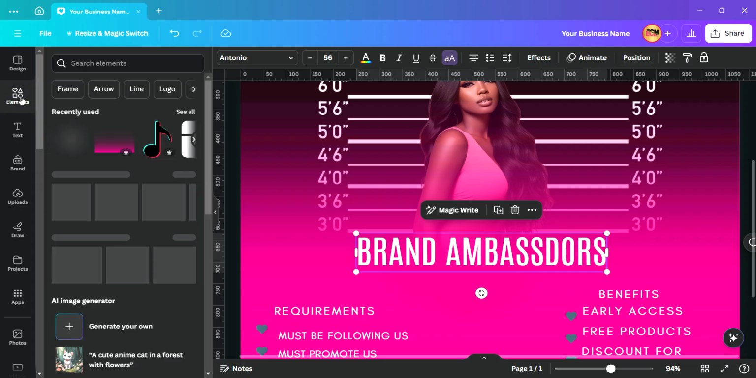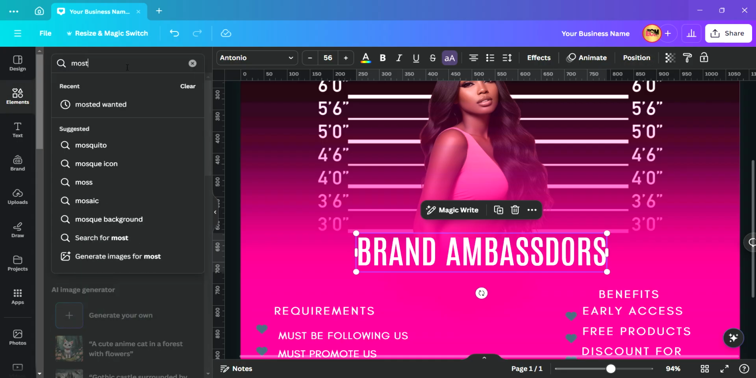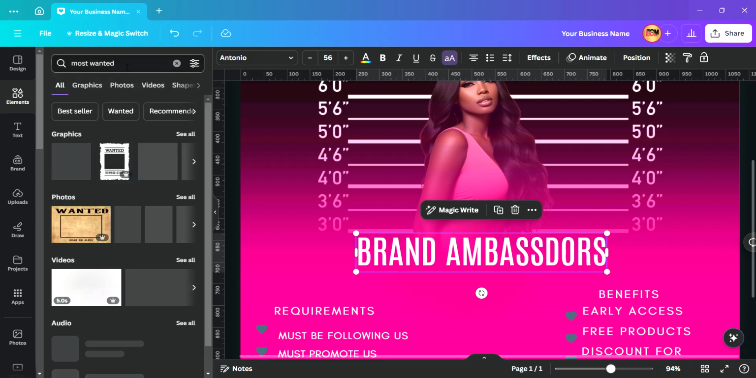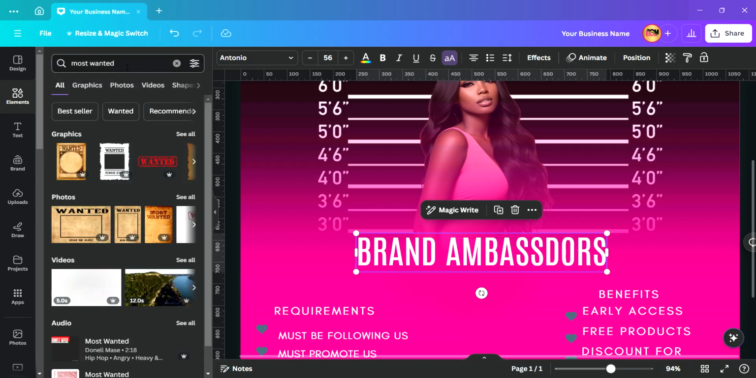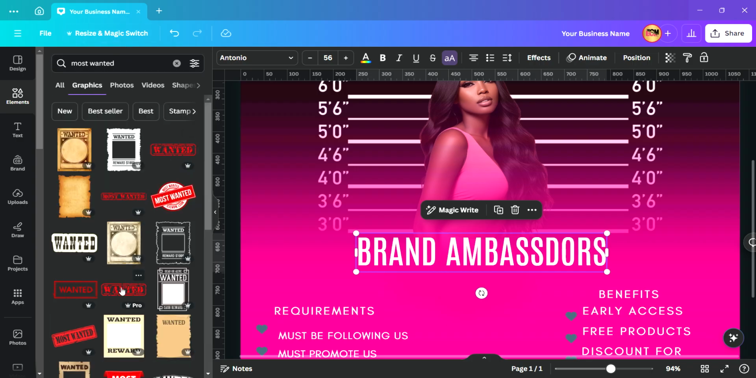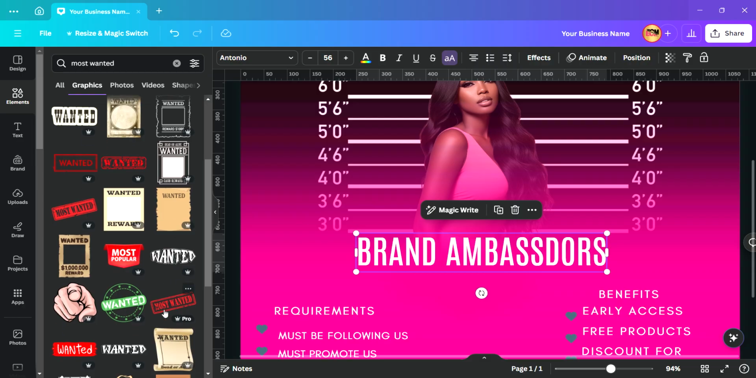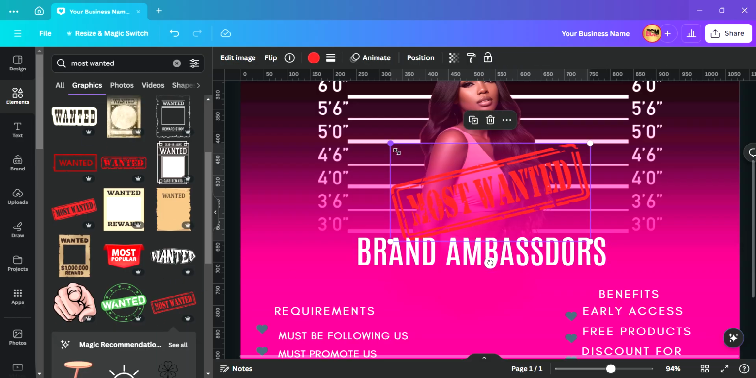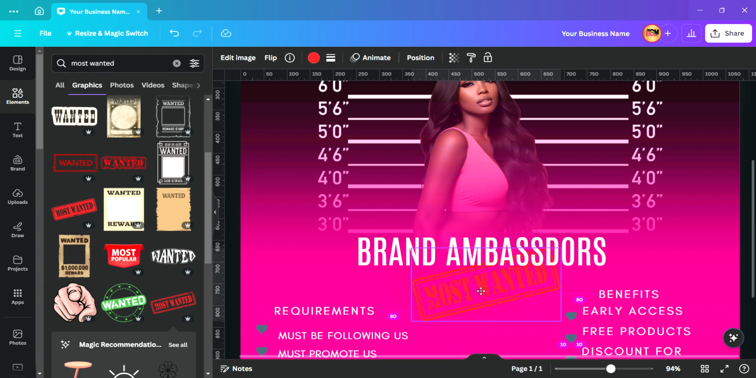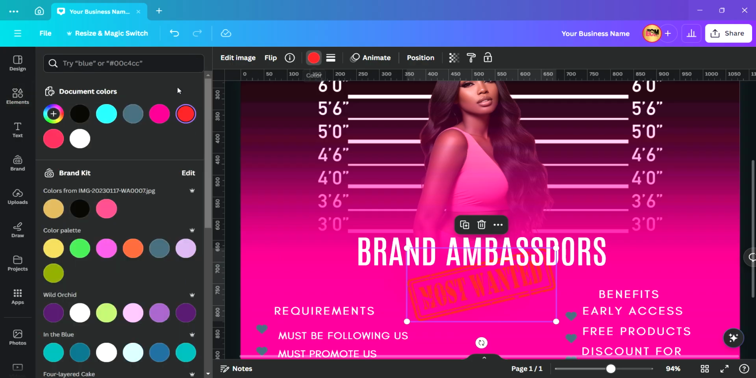And I will be going into elements, of course, and I will be searching for a most wanted stamp. So let's scroll through to see. Okay, this is perfect. So I'll be taking this, placing it where I want it to be. I will definitely be changing this to black. All right, there we go.